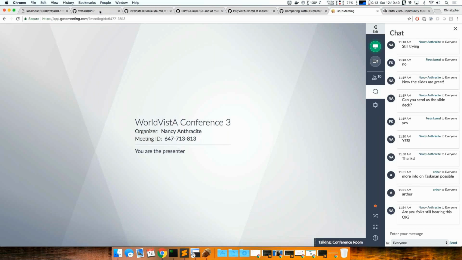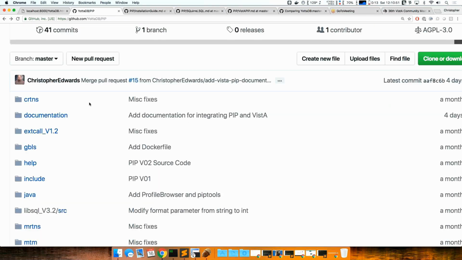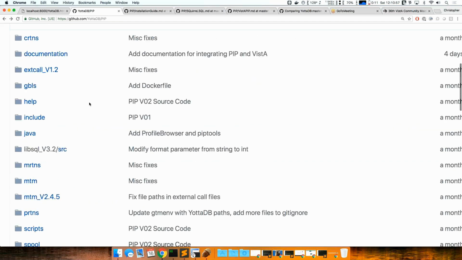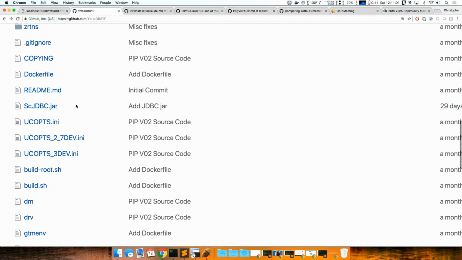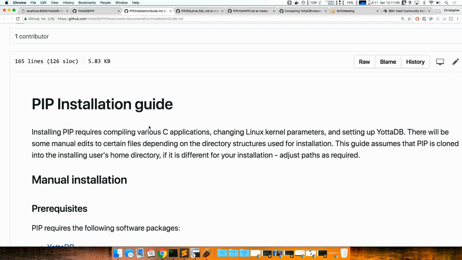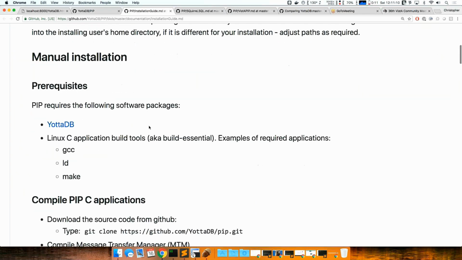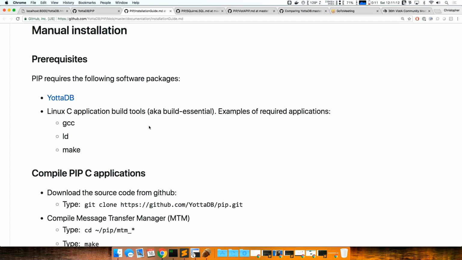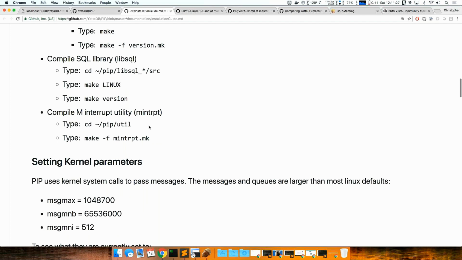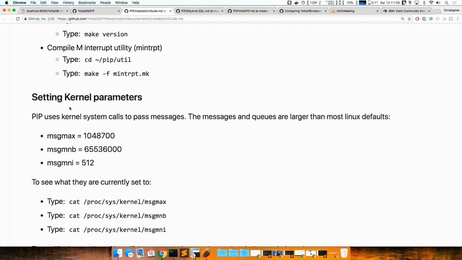As I do that, I just want to quickly show you what's here. So this is the YaDB/pip repo. You can see all the source code is here, along with the JDBC jar that's required. I've written an installation guide that goes through the manual installation steps from compiling everything that is in the source code repository, because there are no binaries except for the jar. There are no binaries inside of the repo, so you have to compile a lot of stuff. And I give you instructions on how to set all the stuff up. Some of the kernel parameters you have to have. Don't ask.